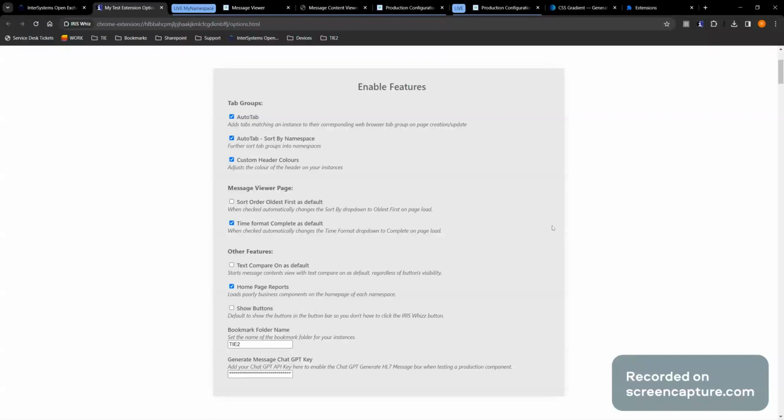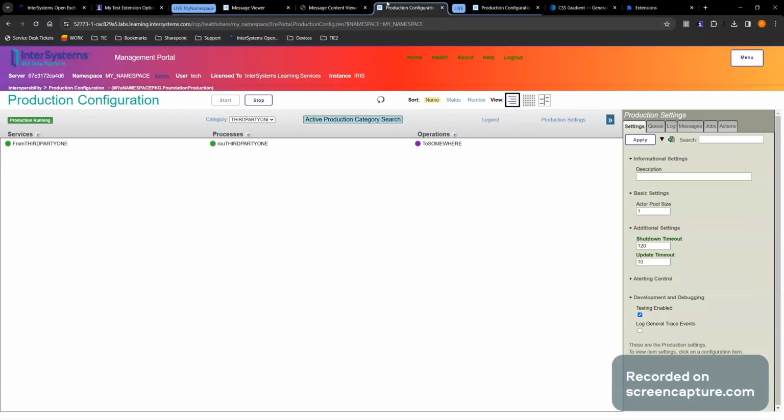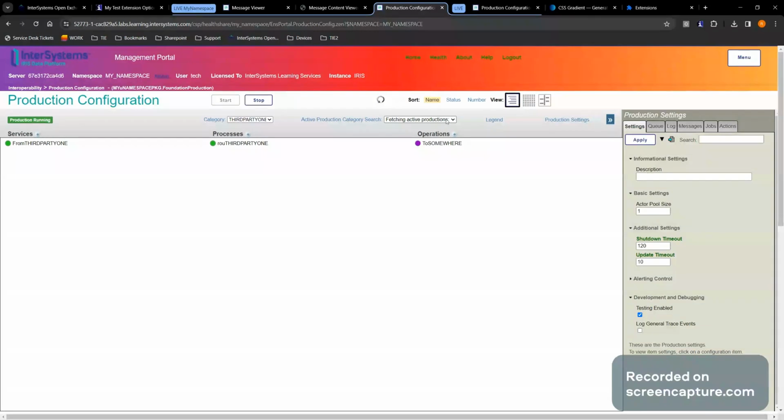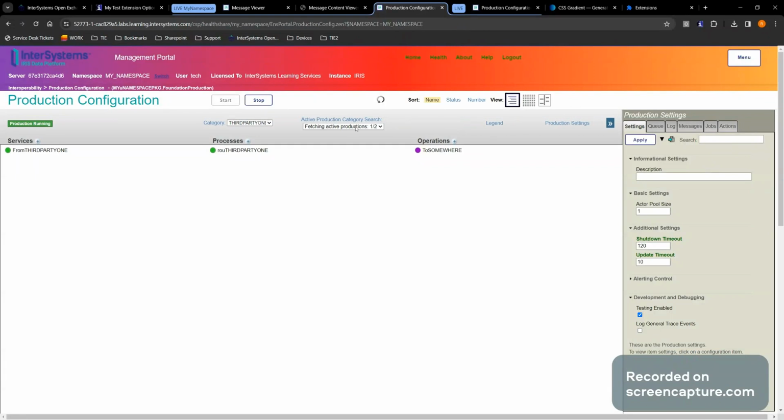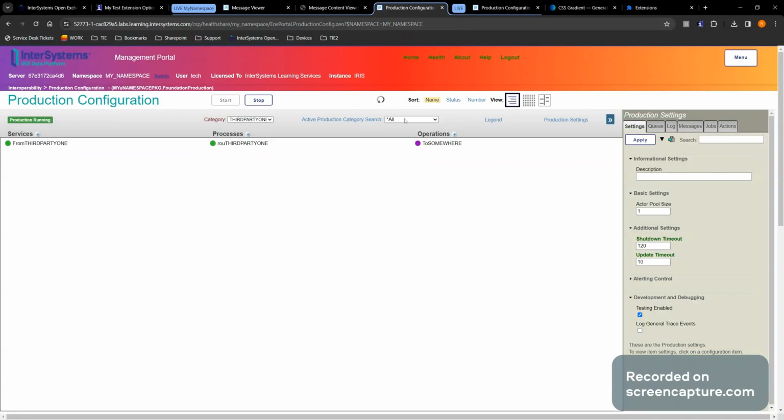Okay, that's the namespace colors. Let's have a look at some of the message features. What we've got here is a normal production configuration. First thing you can see is this active production category search. You click that button, it'll look through all your currently active productions and list out the categories you've got, and then you can search through them by clicking this drop down.